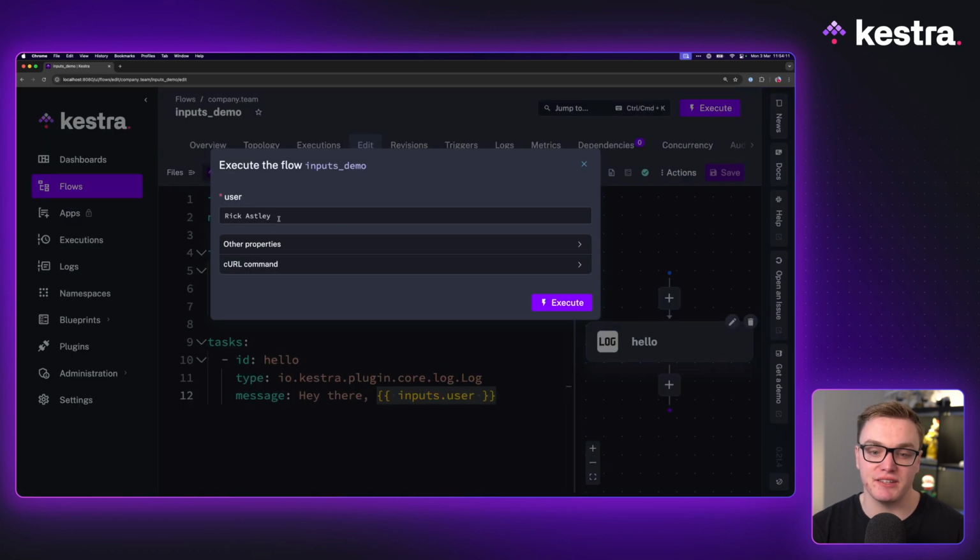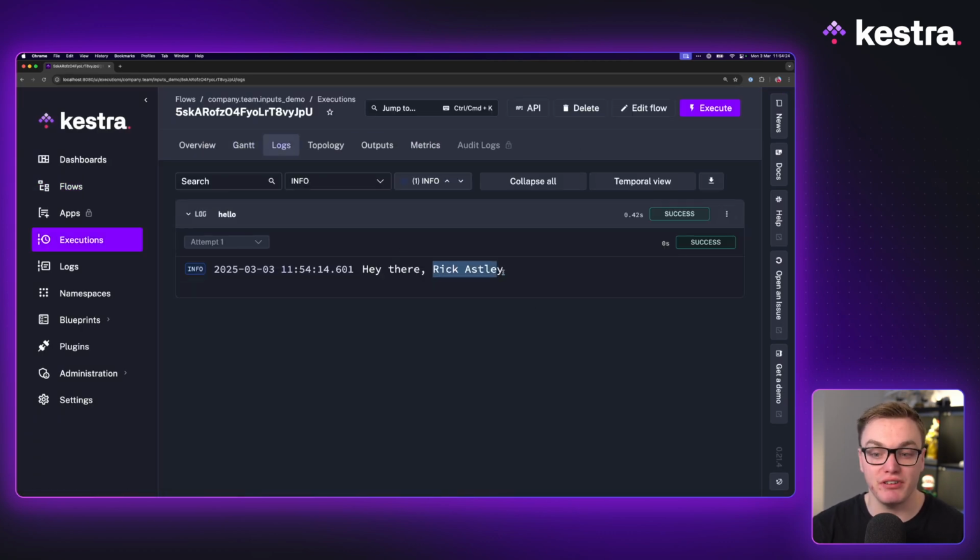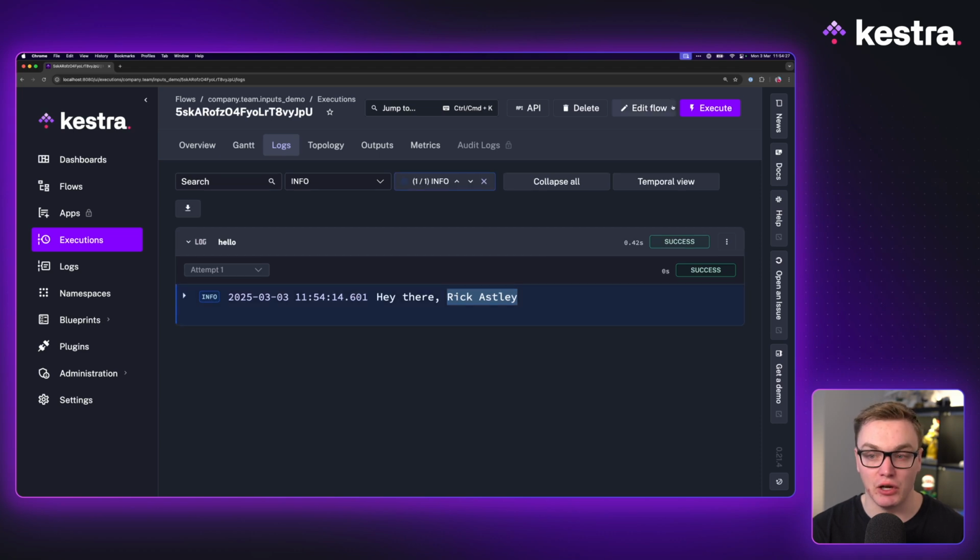So when I press execute here, by default it is set to Rick Ashley, and so when I execute this, we can actually see that when I go to the logs, it's going to print out the input inside of our log message, allowing you to make a workflow dynamic and changeable whenever you execute it.